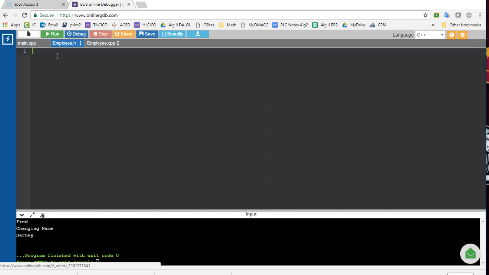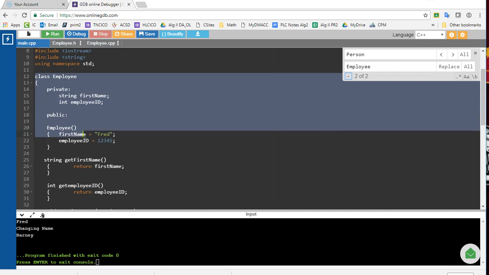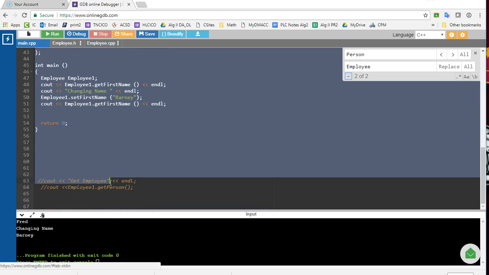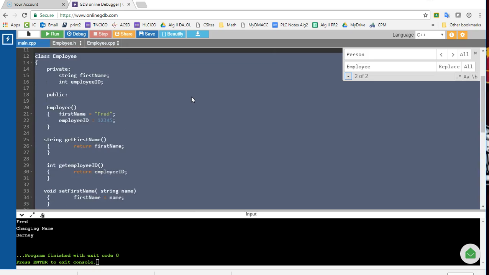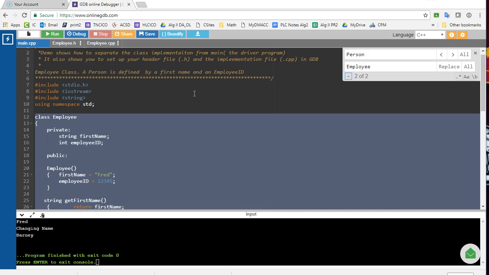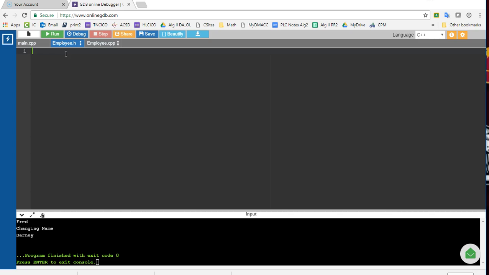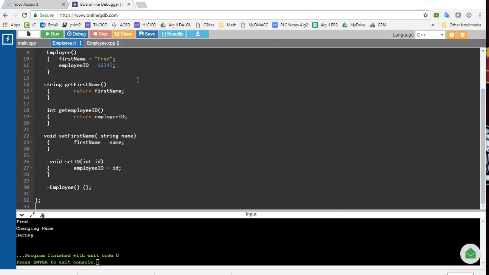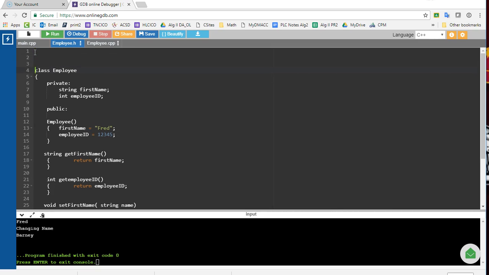So the header file is where we are going to define our instance variables, and when I take this from a full-blown class written above main, I'm going to cut all of that code, Control X. I'm going to go ahead and place it in employee.h for now, but I don't need it all in employee.h. There's a couple of things I need to do in employee.h.